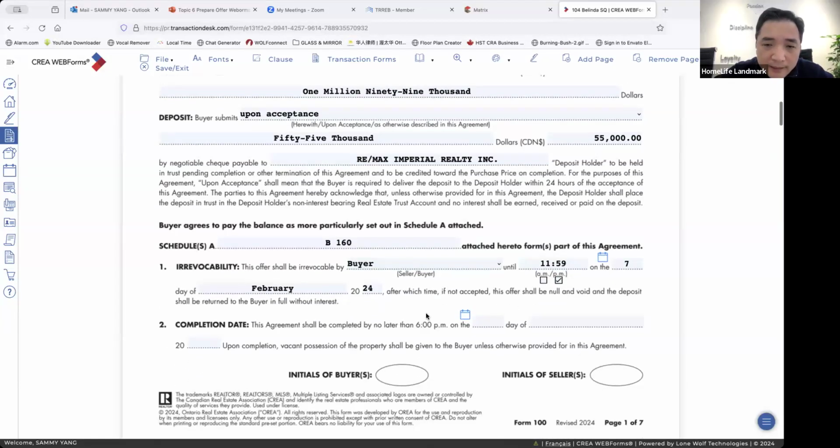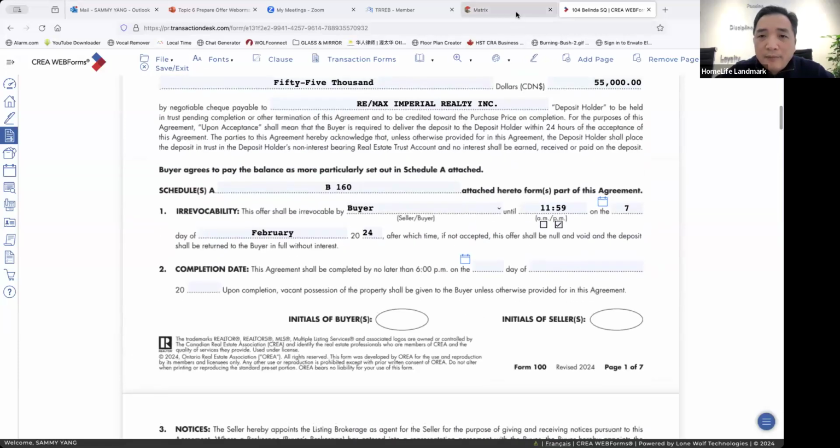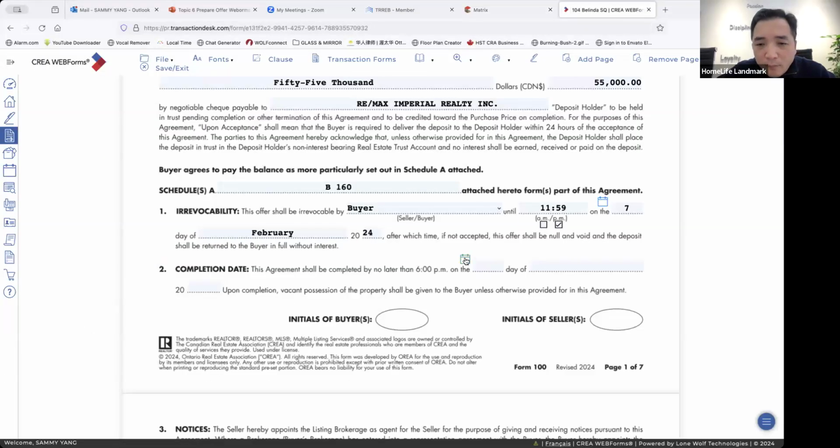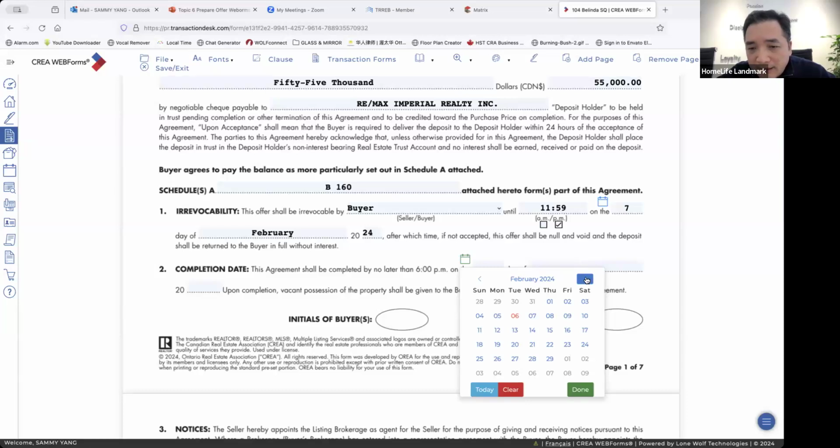And the completion date. Usually the completion date, we have to check from the MLS. You see they have a completion date, possession date, TBA, to be arranged. For that case, in most cases, we will put 60 days. That means February is one month, March is one month. We'll go to March, and the last day will be March 31st.